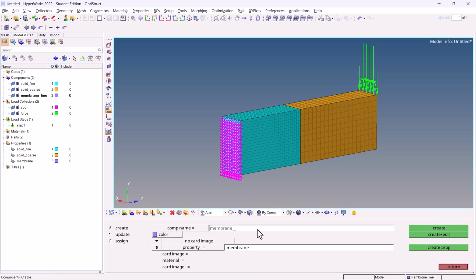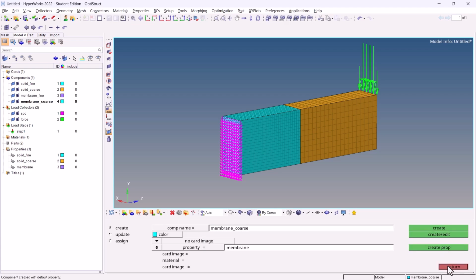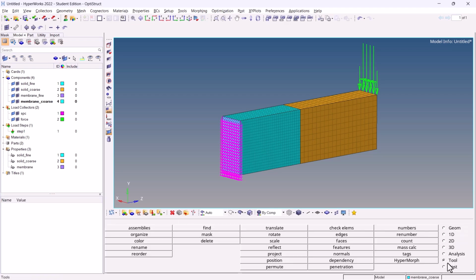Similarly I will create one more component, membrane coarse. This is for the coarse mesh. Again, change the color to something else and click on create, and return. Now if I go to components, you can see we have these two new components created. Now we have to extract 2D elements from these 3D elements. To do that, first let me start with the coarse mesh.